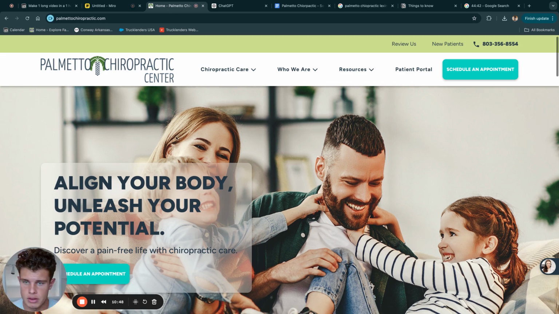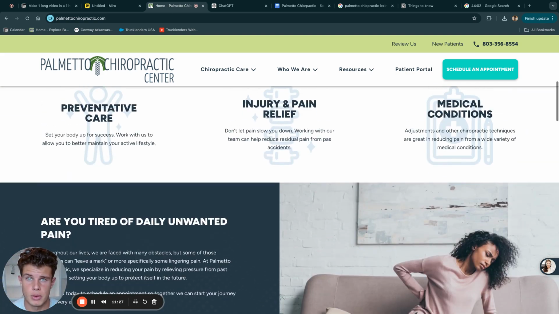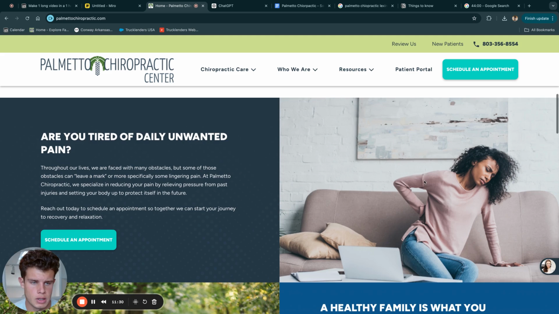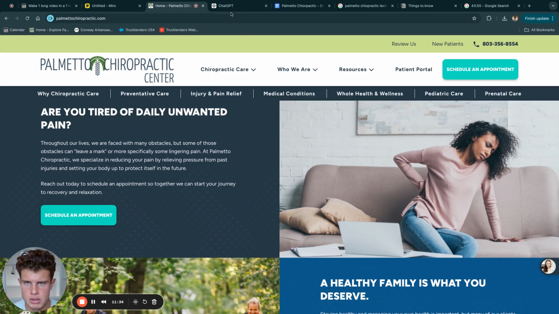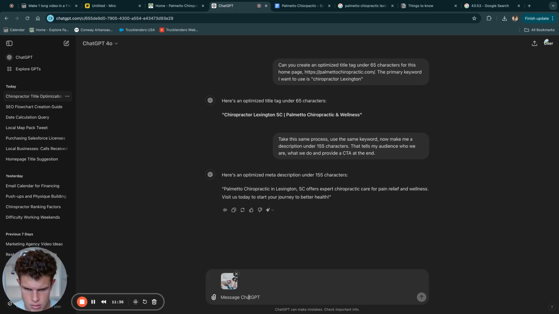Now you can also put this in the alt text. For alt text, if we were to find an image, let's just say this image, for example, we'll click copy image, we'll go back to ChatGPT, we'll paste it, and we'll say, can you create an alt text for me that I can use for this image using my primary keyword?